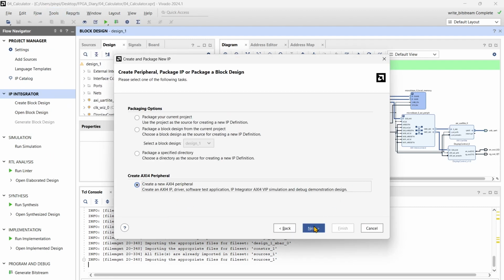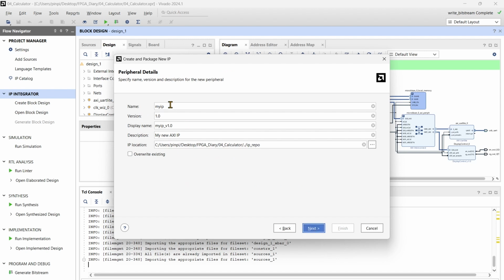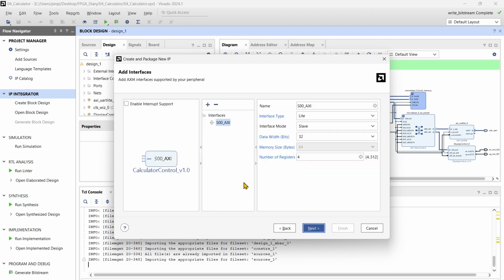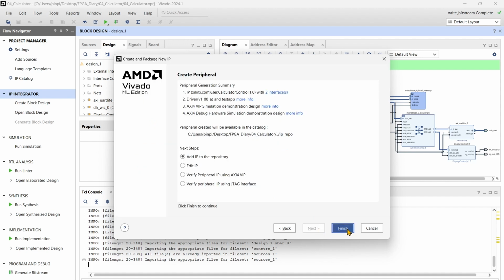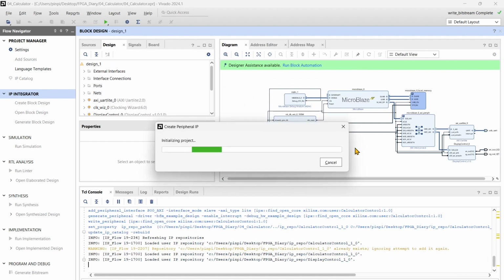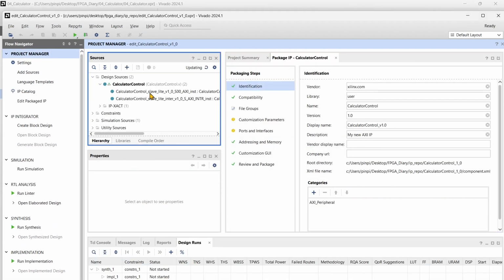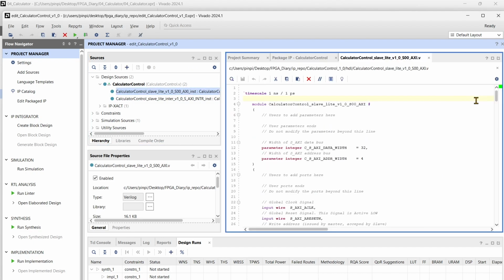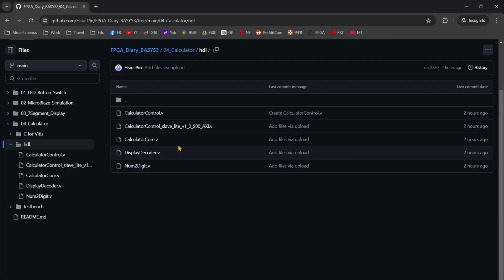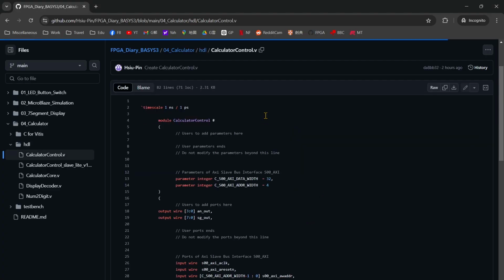Select Create AXI Peripheral and rename the IP. This time, we can enable interrupt support, as we might use this port for our next project. Select Edit IP to modify it. Here we can copy the code from my website first, and I will expand the code later.